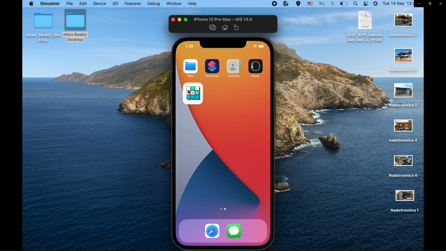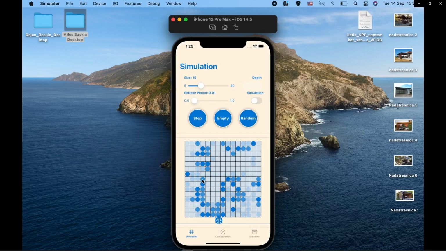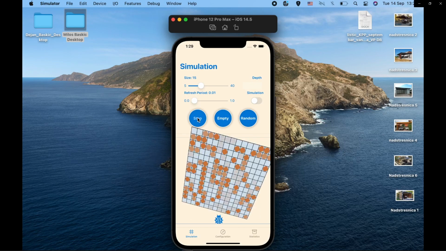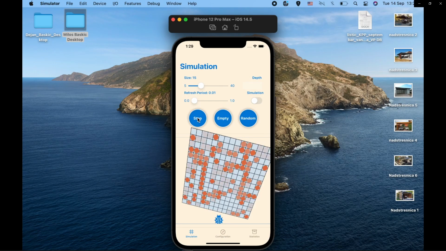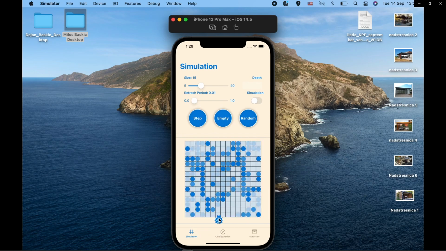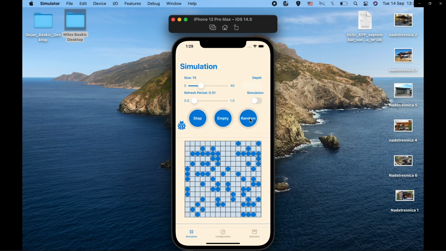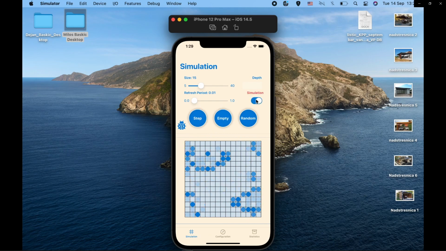Hello, this is a demonstration for my iOS app I made for the S65 iOS class. First here, I'm demonstrating all of the basic functionality of a Game of Life application. If you're not familiar with the concept, feel free to Google Conway's Game of Life.